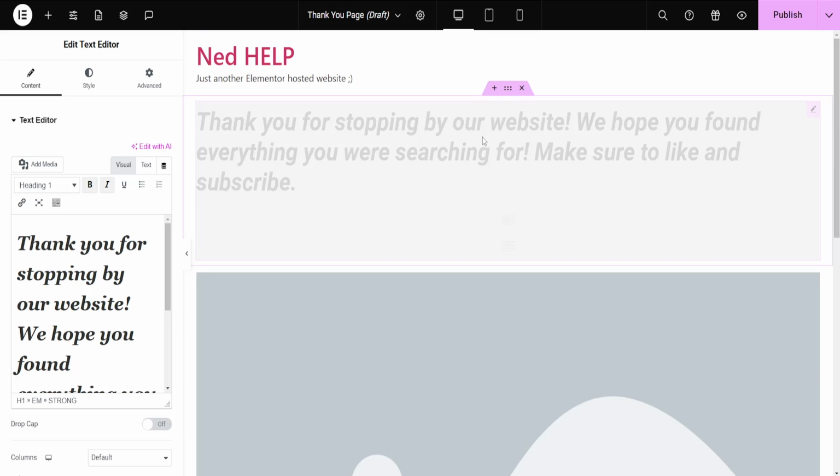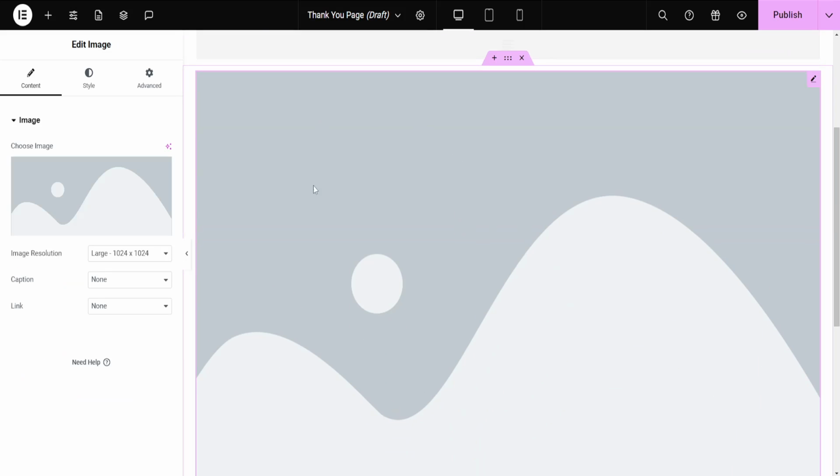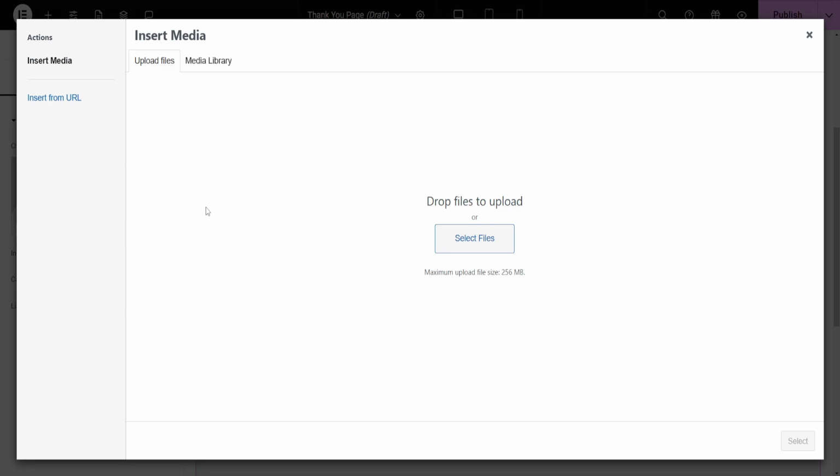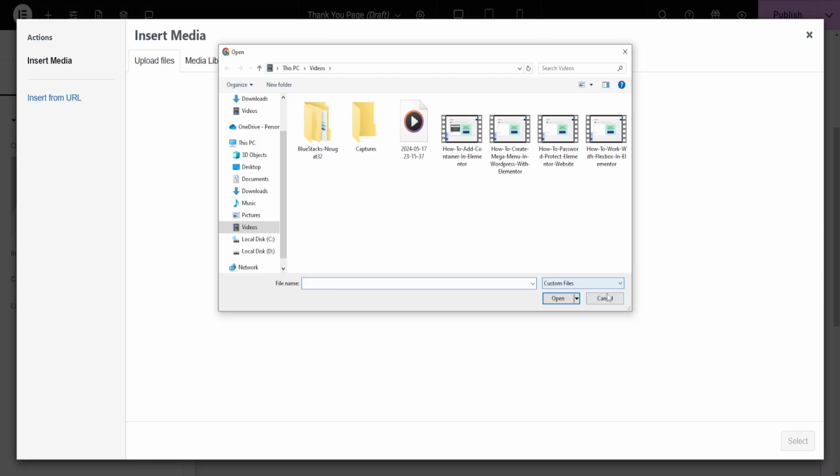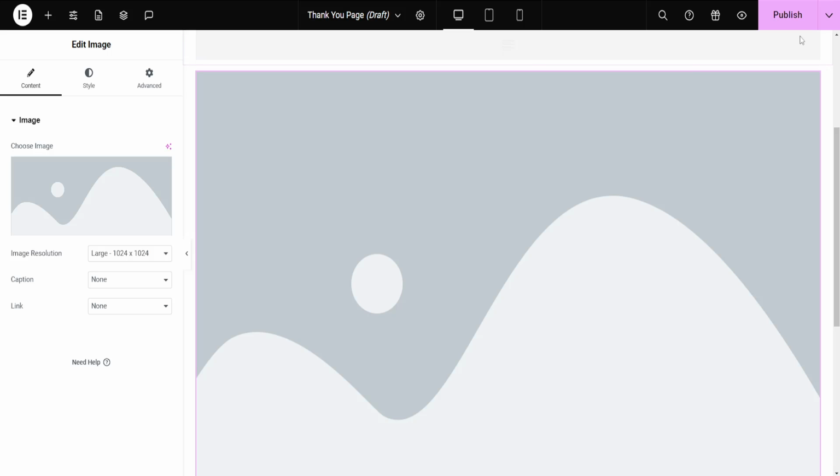You write your text here at the top, and you can add an image right here. So we can just choose image and select files, and it's going to load up our gallery. And that's how you do it.